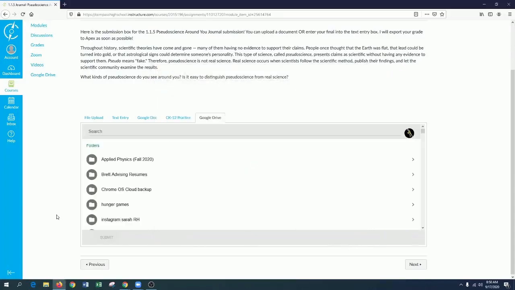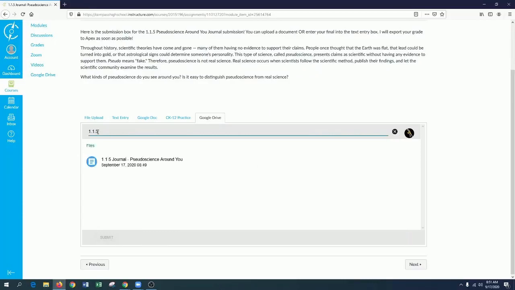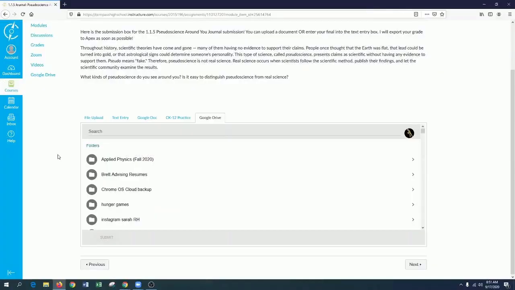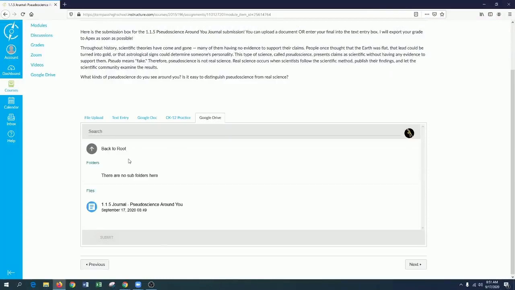Now that your account is authorized, all of your folders and documents will appear in the submission box. All you need to do is find the assignment you want. If you know the name of it, type it into the search bar, and it should appear in the submission box. You can also search for your document in your folders. It helps if you have a folder for each class. All you need to do is click on the folder, and then click on the assignment. Once you have selected your assignment, just click on the blue Submit button.